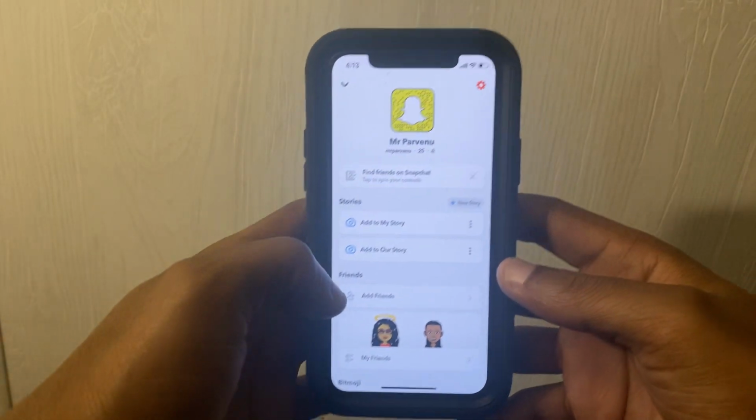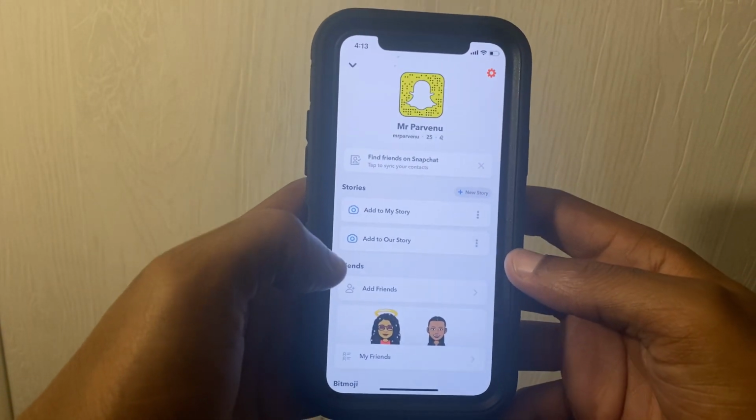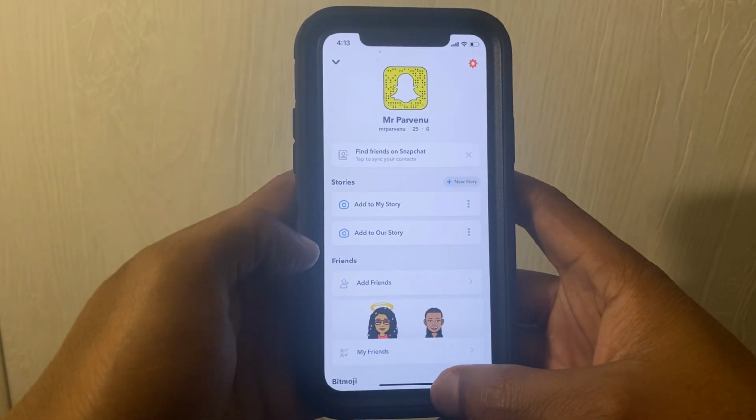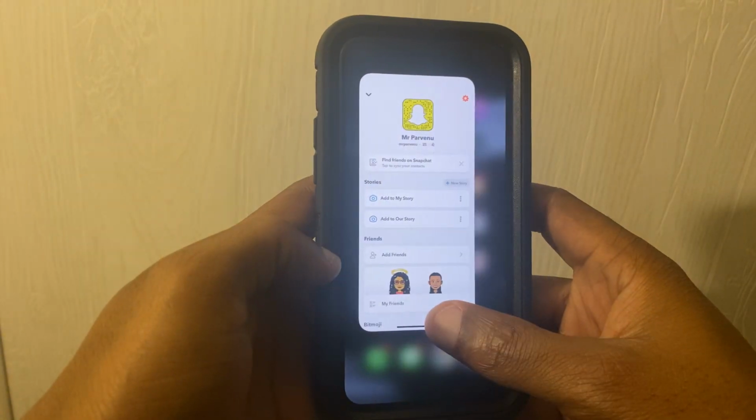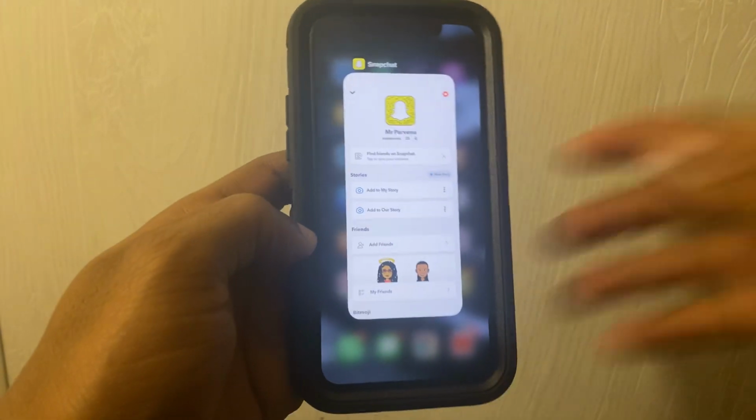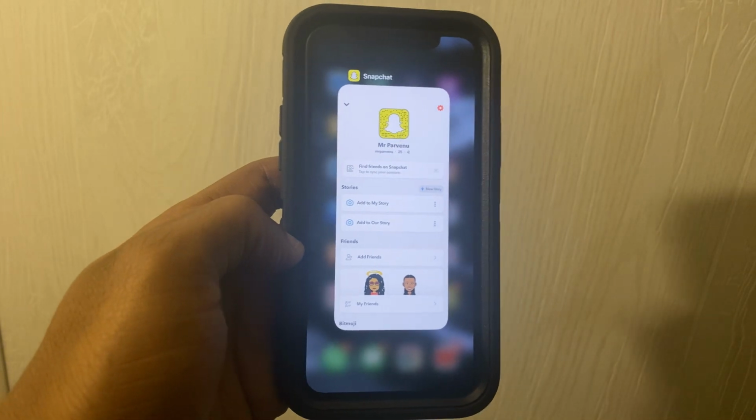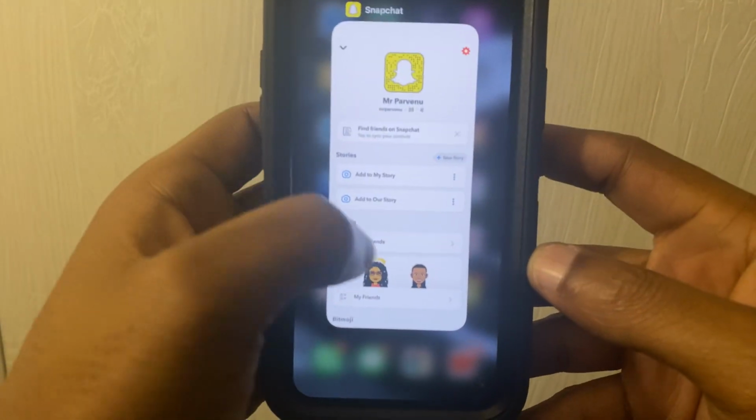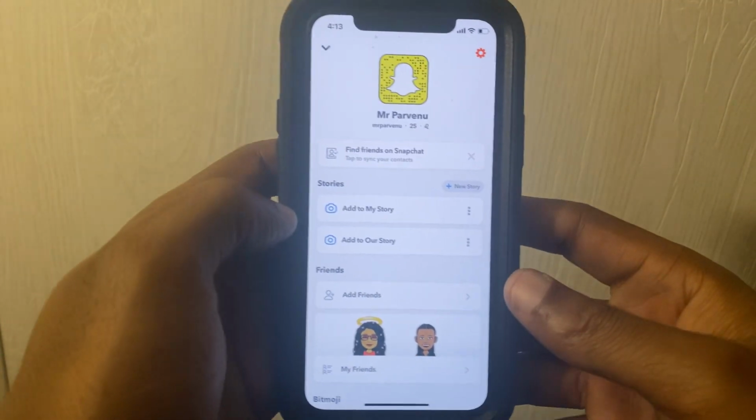In today's video, I'm gonna show you how to make private stories on your Snapchat. To do this is very simple and very easy. Just make sure you watch this entire video, and if you follow the steps outlined in this video, you should be good to go.